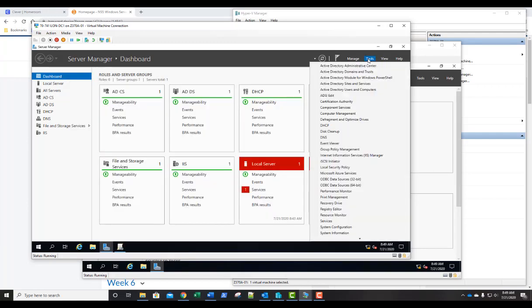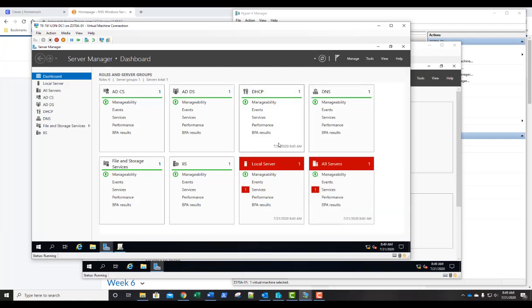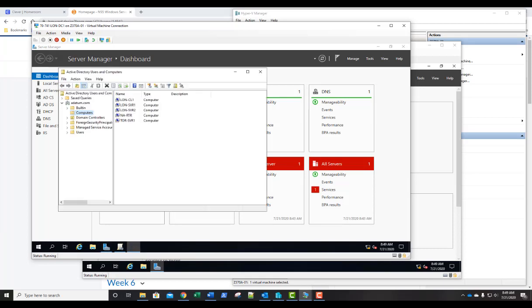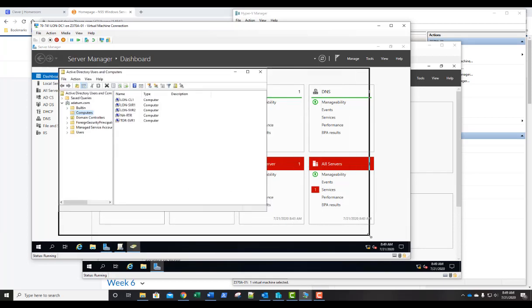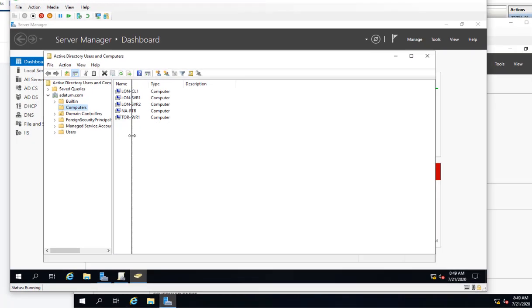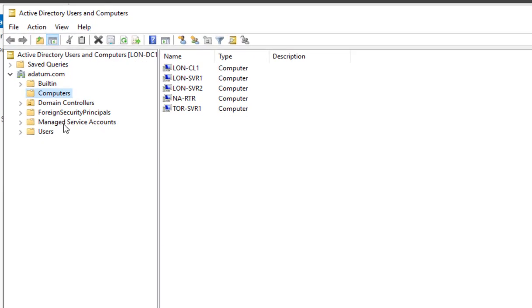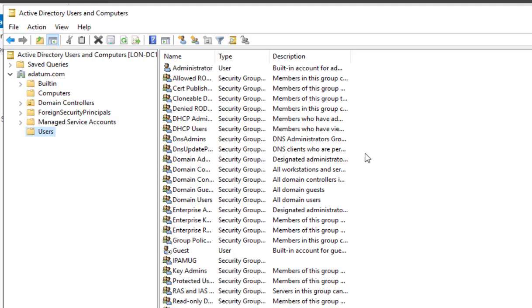We can go ahead and we're going to go in our London DC1. I'm going to click on Tools and ADUC, Active Directory Users and Computers. Once that starts up there, we're going to make this a little bit larger so it's easier to see. And we're going to expand the users container. There's only our users here. We're going to go down here. We can see that there's an IPAM user group. Let's double click on that.